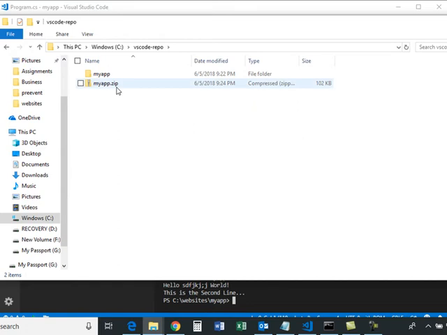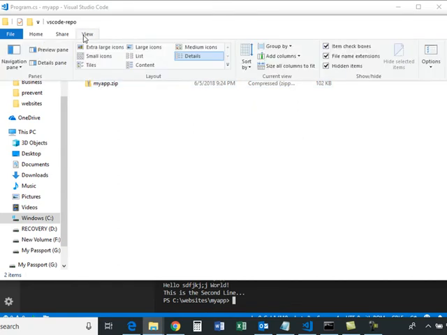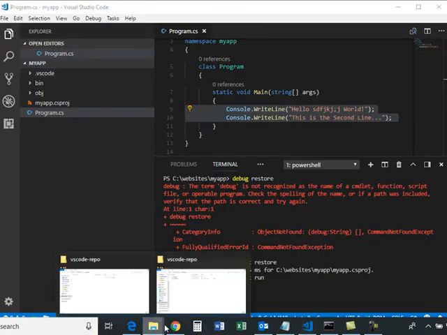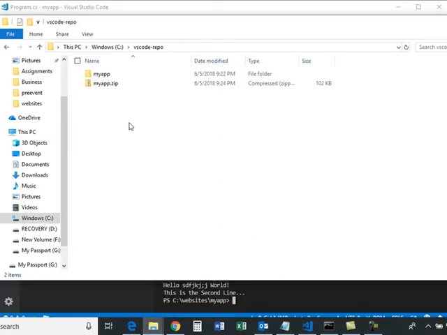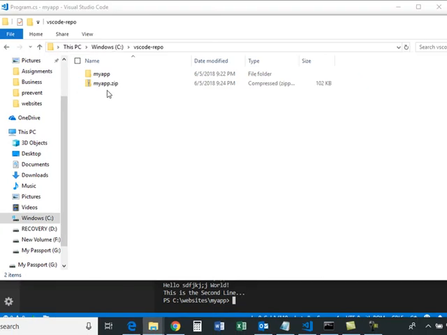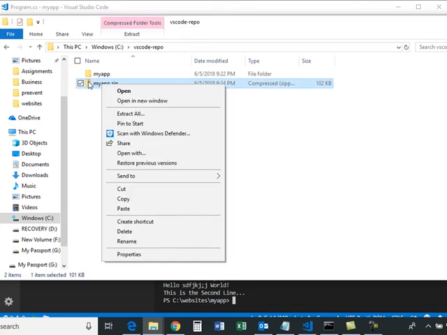Now, I needed to make sure that I could see the extension. So view file extension. I made sure that that was ticked, so that way I could see this .zip on the end of that, so I know it's zipped up. Also, the icon has a little zipper on it, which shows you that it's zipped. But either way, that's what I would upload for the assignment.